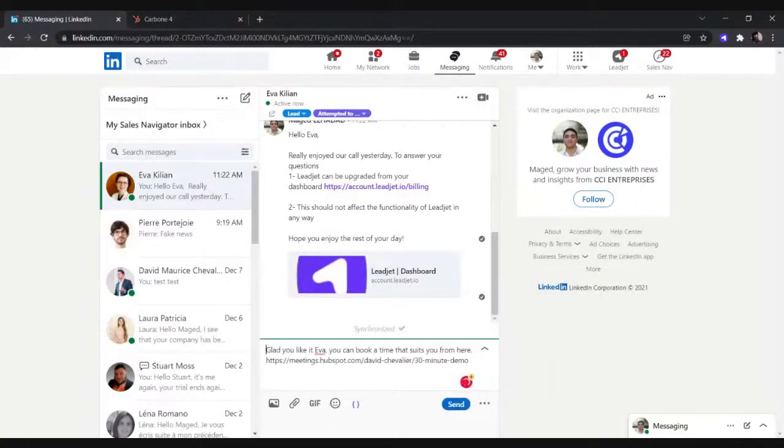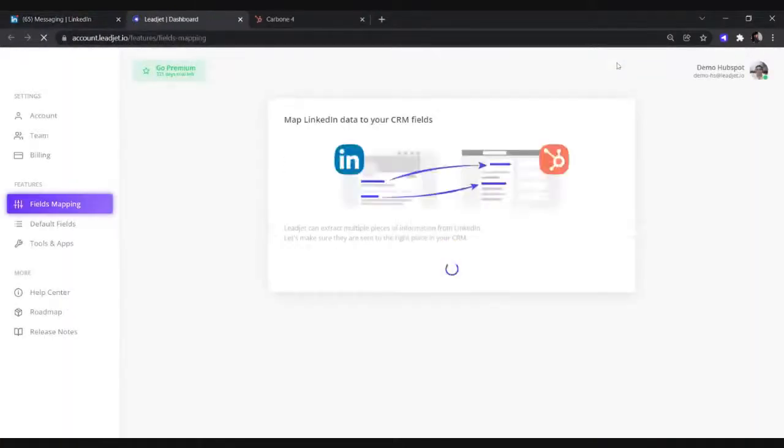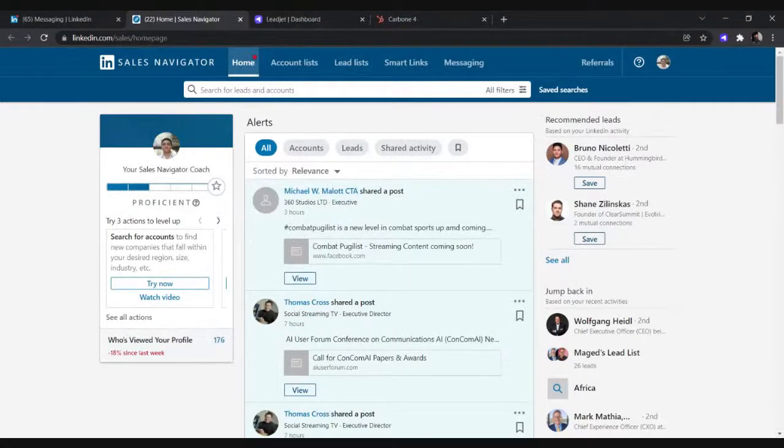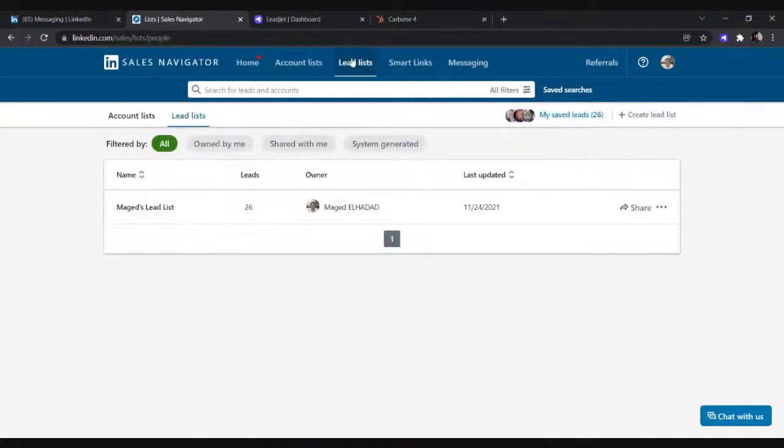Yeah, and you see here the message appears. So that's a little shortcut we use. Also, you can have the same workflow, but up to 25 times faster when I go to Sales Navigator. So let's switch here. And let's say I want to approach now more than one lead.